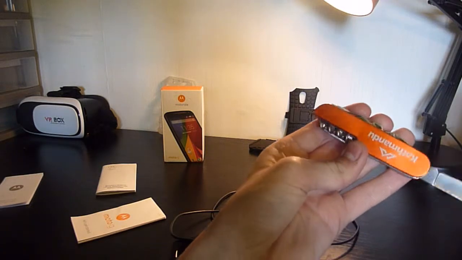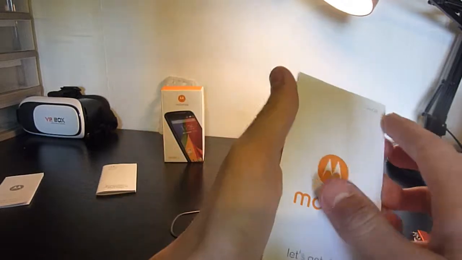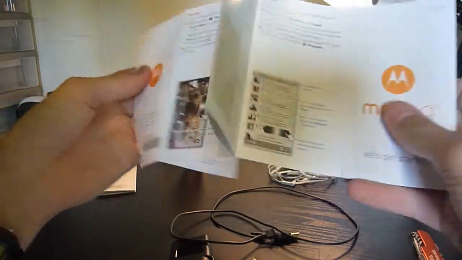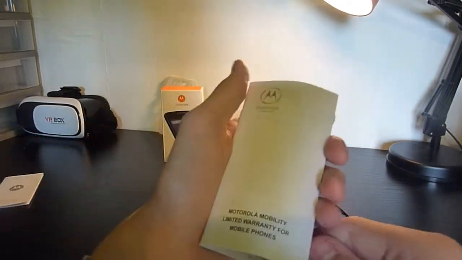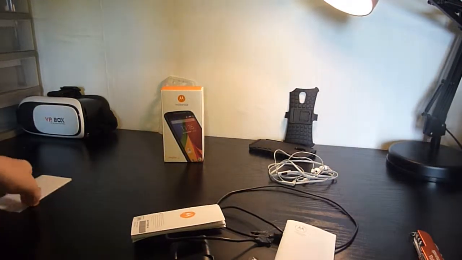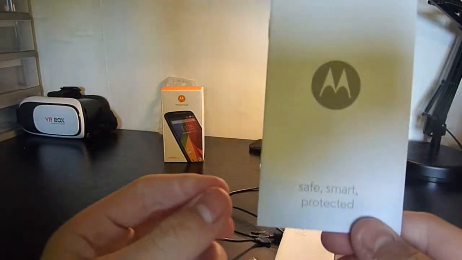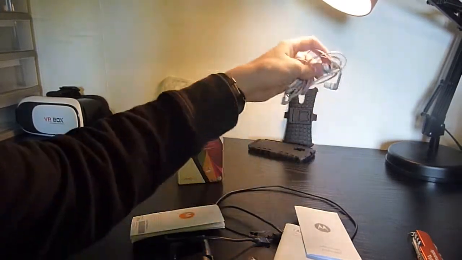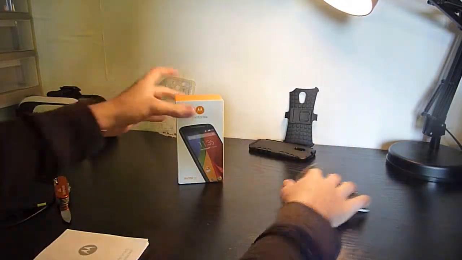Kathmandu Moto G, let's get started. This teaches me how to set up my phone. This is the Motorola Limited Warranty for Phones manual, giving me lots of safety instructions. This is the Safe, Smart, and Protected safety manual. And this is the box, and these are the headphones. Now, let's get into it, shall we?